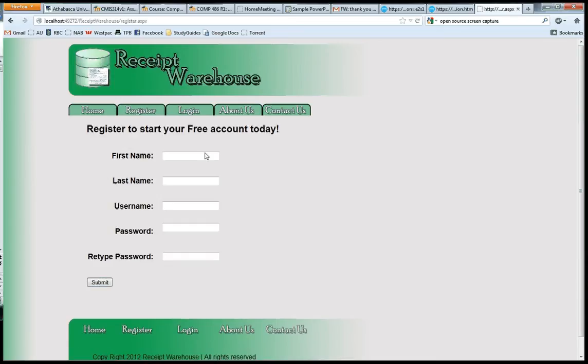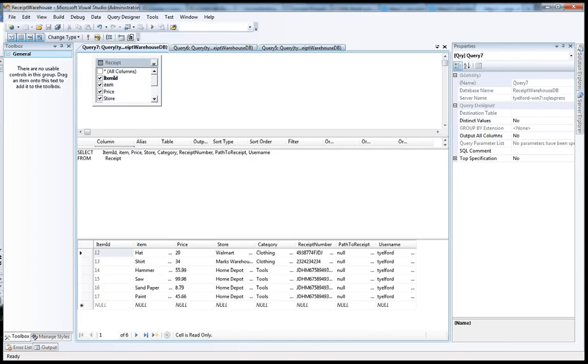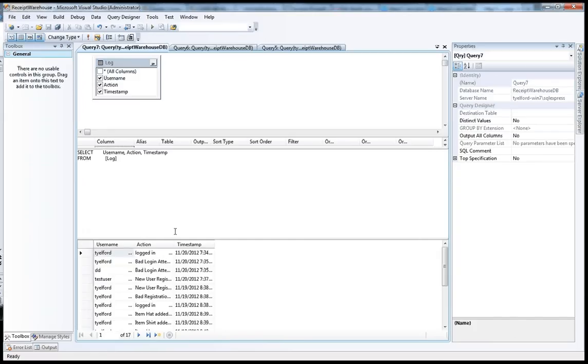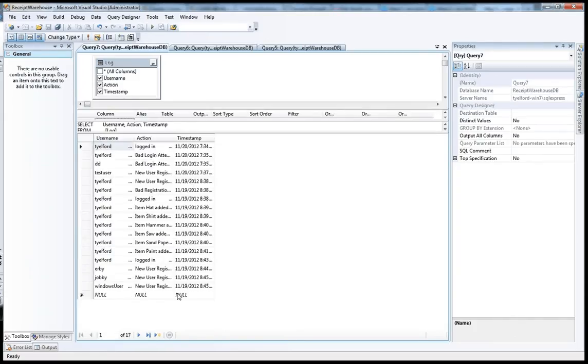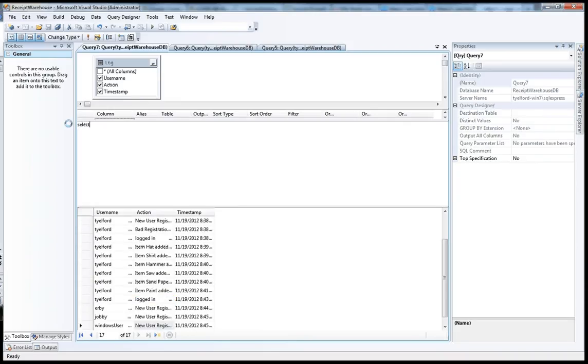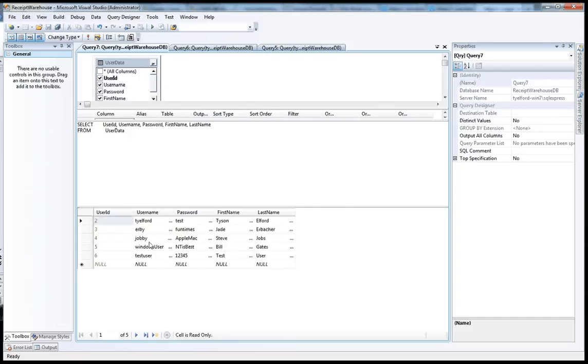And now a user can register for the web page by filling out the fields. And what that does, it displays the message that it was successful. And we can also see it added the new registration and the new user is also in the database.